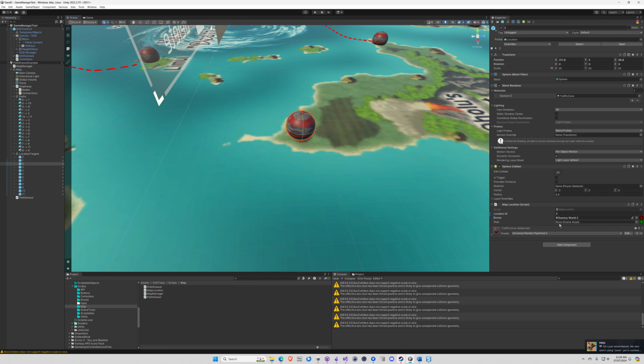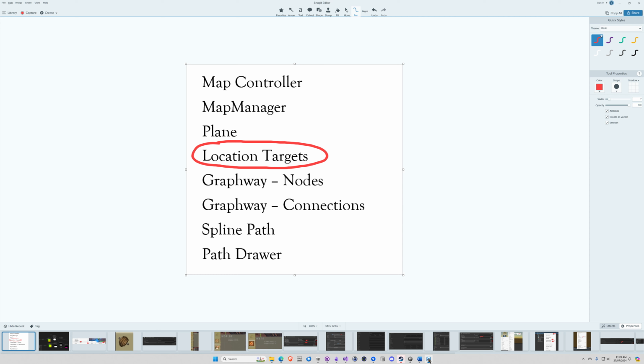And then we have just a location ID which needs to be unique for each of these, and that number there will need to match with the pathfinding that we do, which you'll see later on.